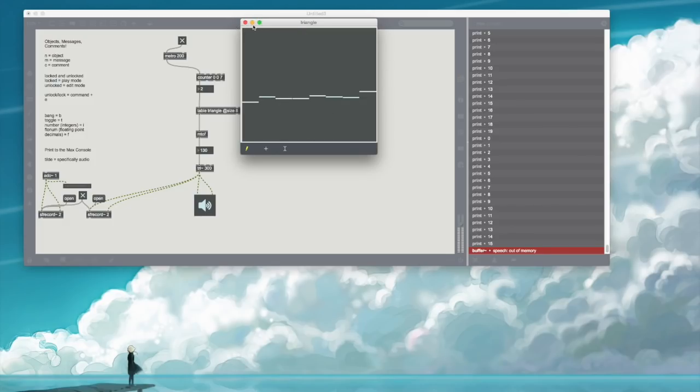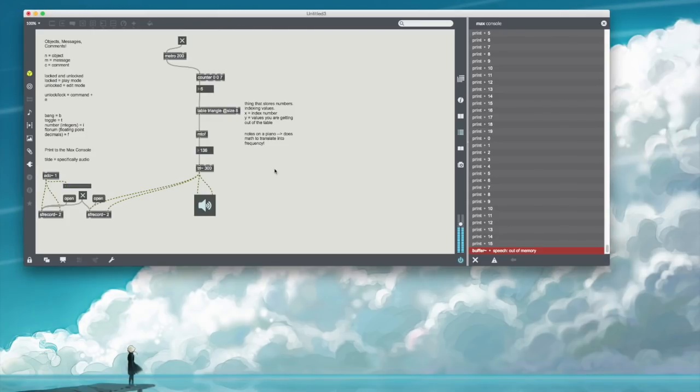You can kind of make, I don't know, pseudo video game loops this way. Cool. Okie dokie.